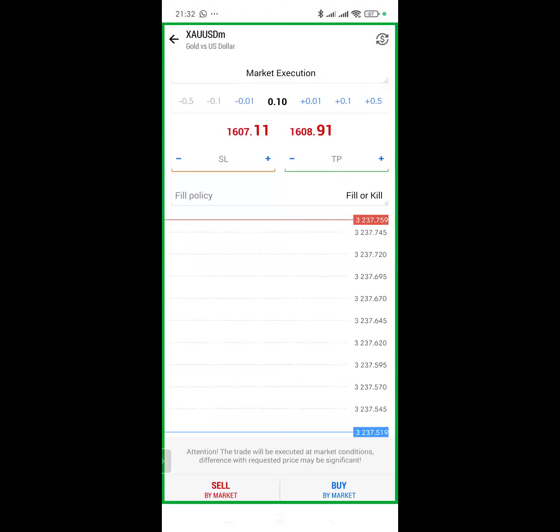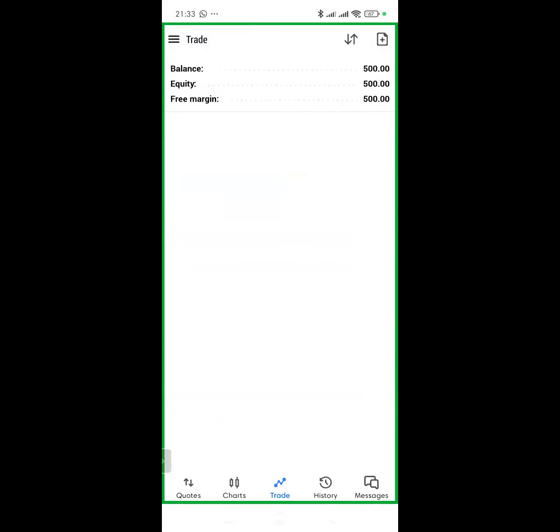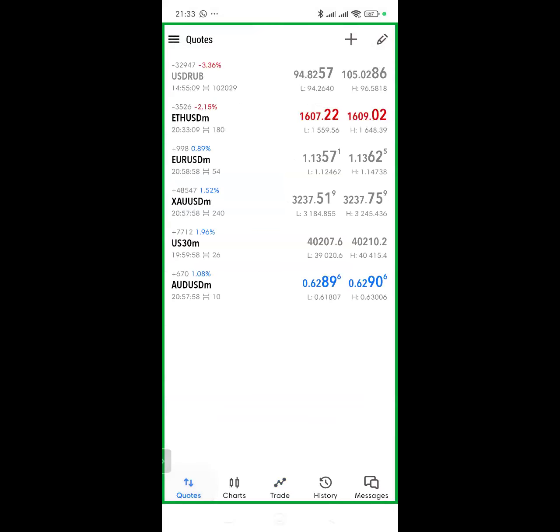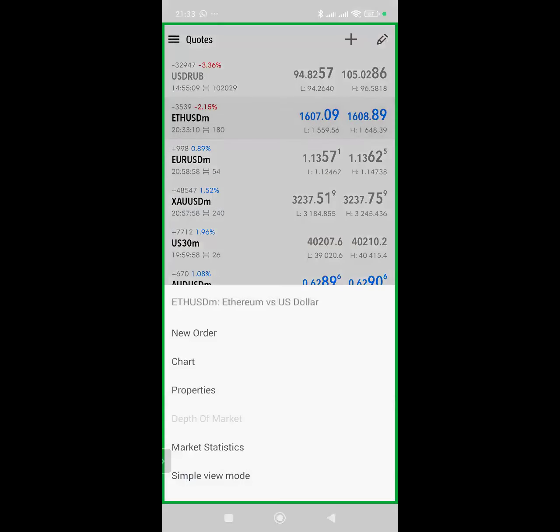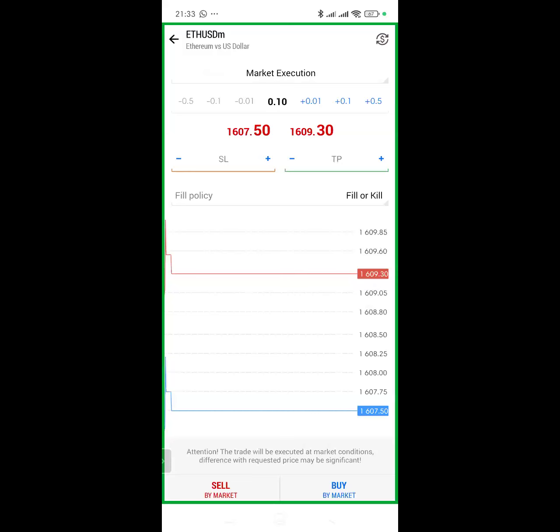Let's say you can change it to gold, or you can change it to US30, or you can change it back to Ethereum. But for me, I always prefer going to quotes, and then I press and click on new order. So now, this is where you need to pay extra attention.